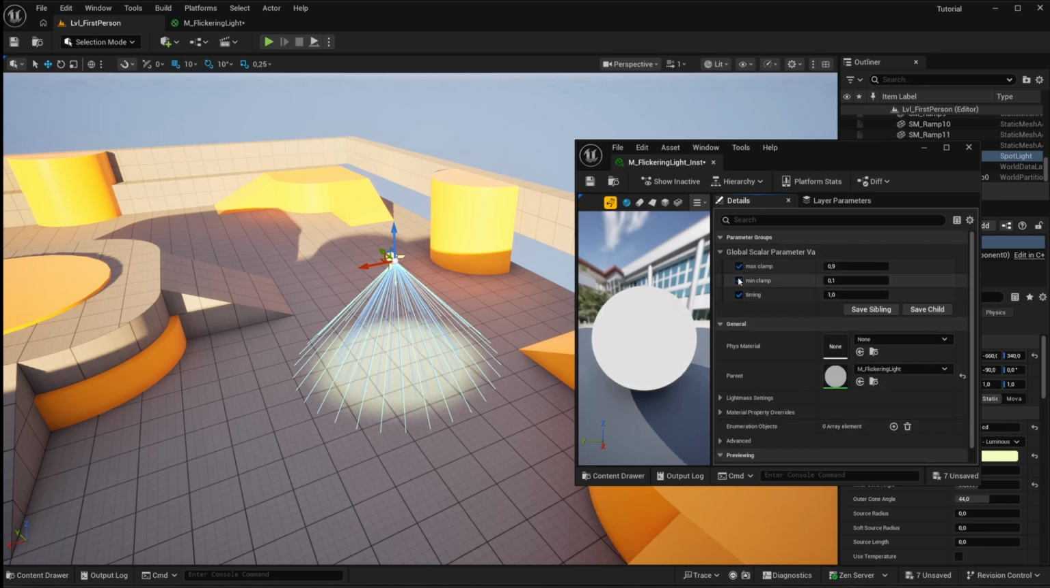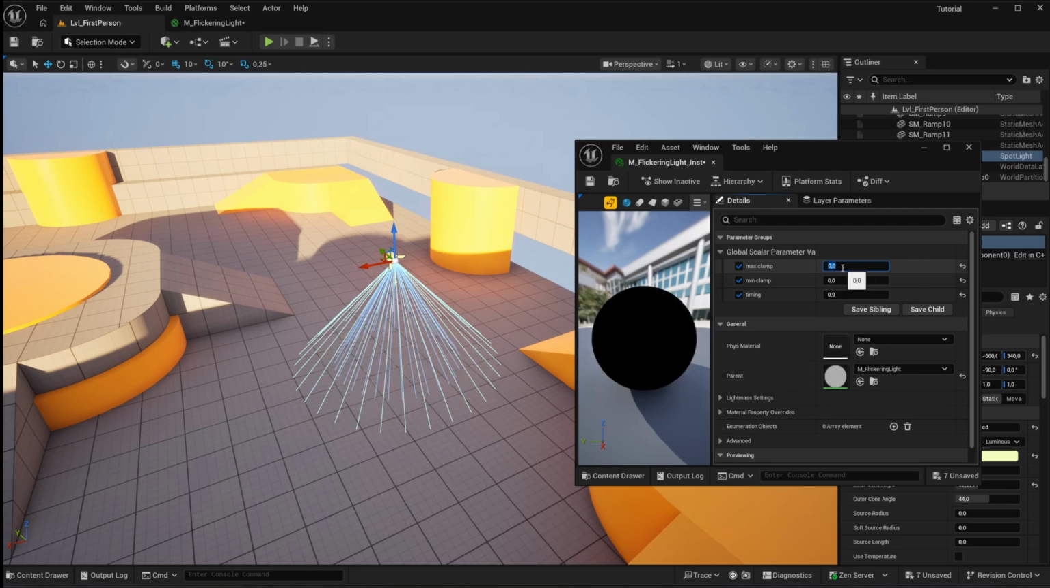So just enable the boxes to enable this value. And then you can change it to 2 and double speed. You can also half time it or go with the decimal value. You can also have a minimum clamp, let's say 0. And if I make this 0, it's off. And if I make this 1, it's fully on.